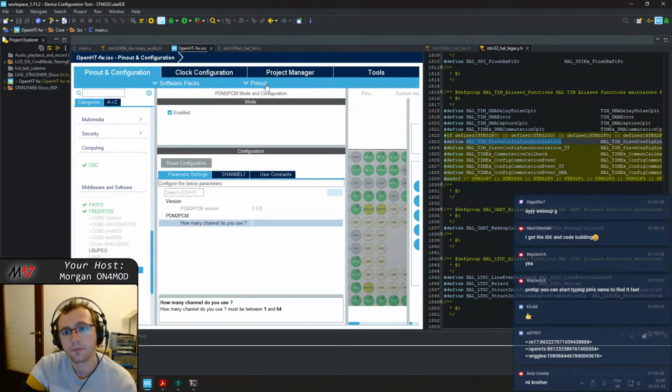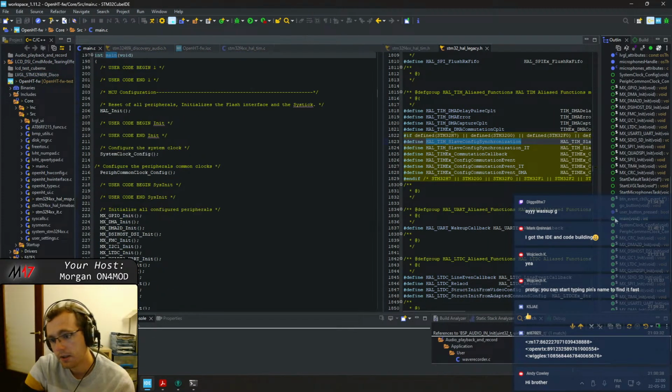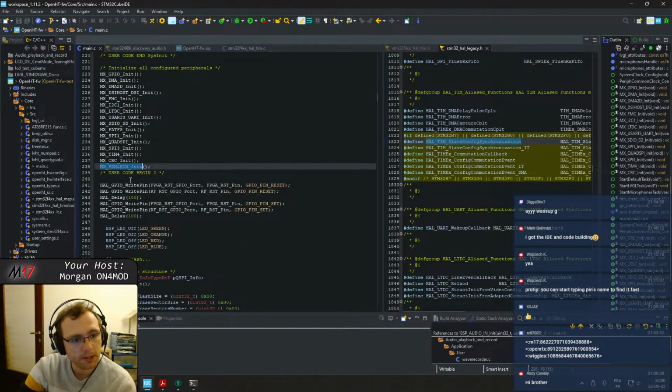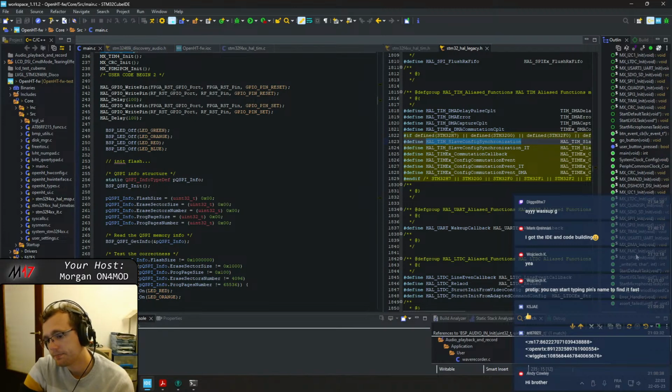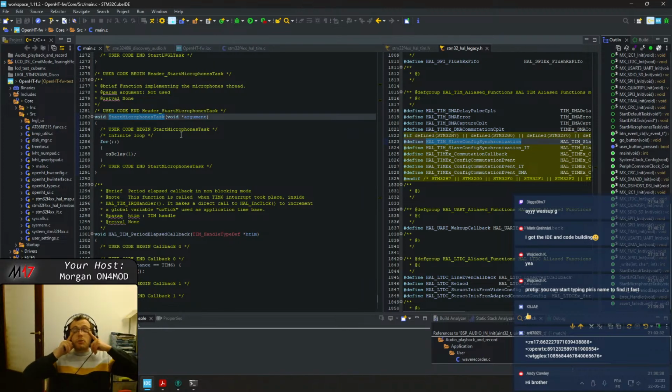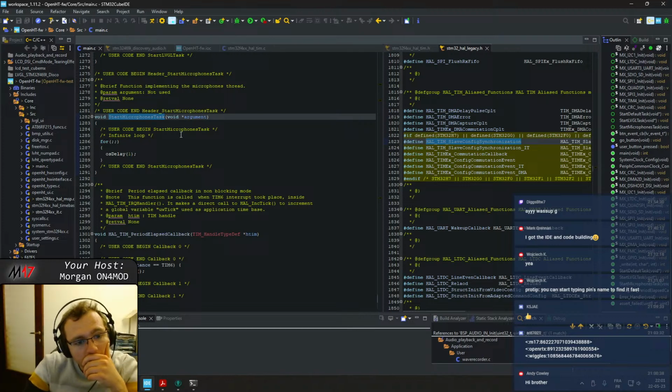Okay, so in the main file, main function. Okay, so it does take care of initializing the PDM to PCM, the CRC, the timer, and the SPI bus. Great. And we have the start microphone task here. And that's where we are gonna need to initialize what needs to be initialized, and also do the call to the functions to convert the PDM stream to a PCM stream.